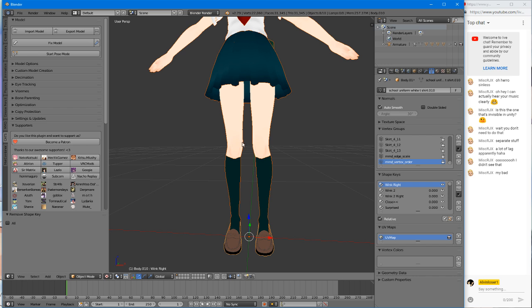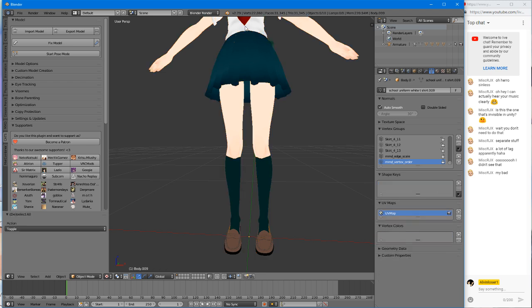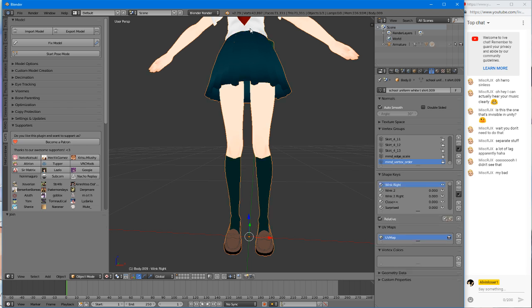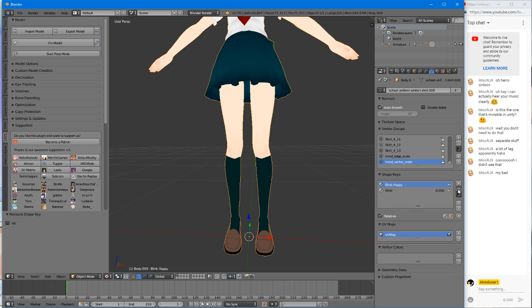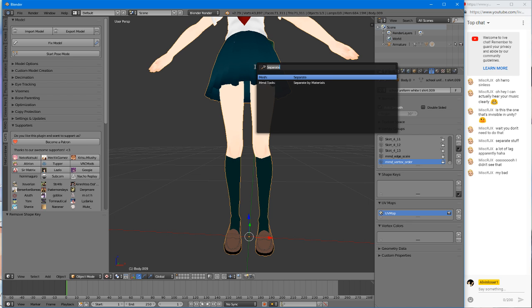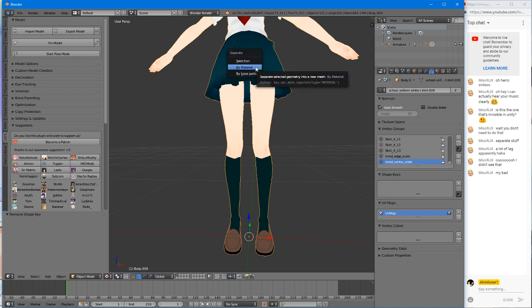Alright, hold on. Let me just right click, A for everything, Control J. Joined everything. Now I can get rid of the visemes and not worry about different parts of the body having them. Okay, now I separate them again by material.